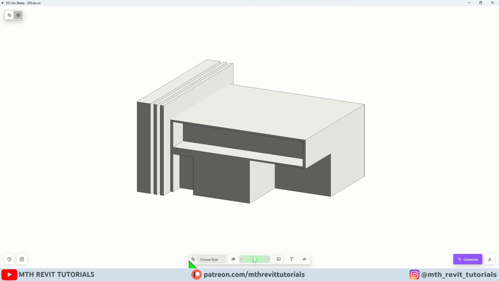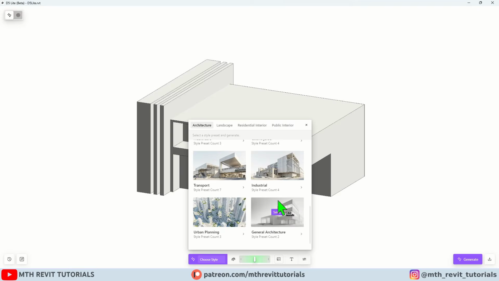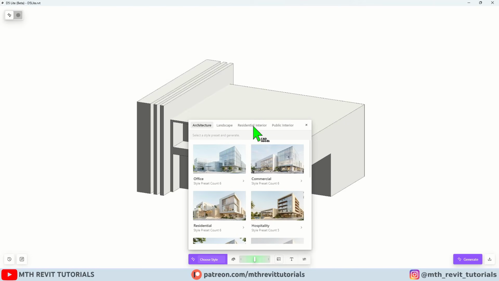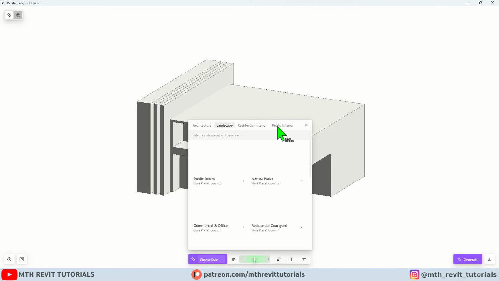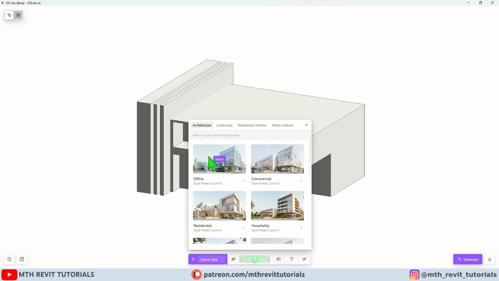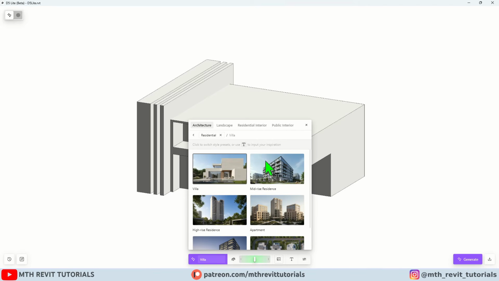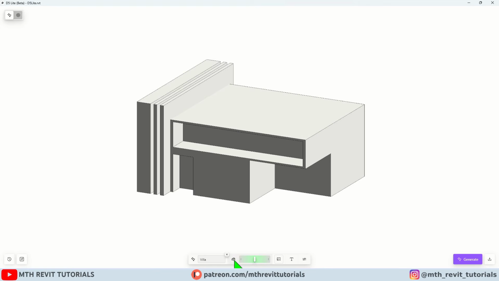In the main panel, you can choose a style according to your project. We have plenty of design styles available here. You can choose from landscape, residential, interior, public interior, and more. For this video, I'm going to choose architecture, residential, and then villa. Next, we have this structure weight slider. If you want the AI to be more creative, you can slide this to the left. And if you want the AI to be accurate, you can just keep it to the right. In this case, I'm going to leave it on creative.